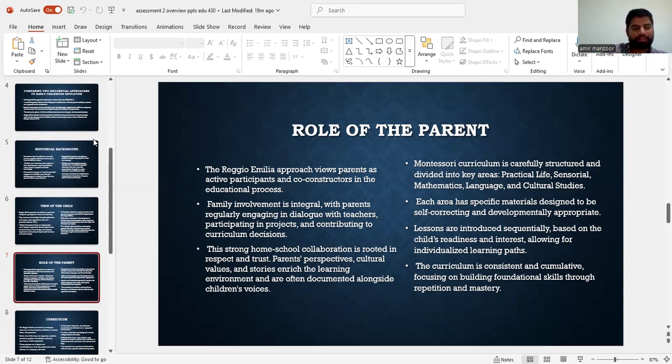While on the other hand, parents in the Reggio Emilia approach actively work alongside educators as they build up the educational experiences. This approach views parents as co-constructors in the educational developmental process as well. Family involvement is integral, with parents regularly engaging in dialogues with teachers, participating in different projects and contributing to the curriculum decisions. Learning is shaped by displaying parents' viewpoints together with their children's work, underlining the connection between cultural identity and community stories and understanding meaningful learning environments.